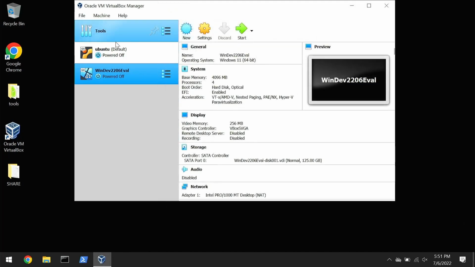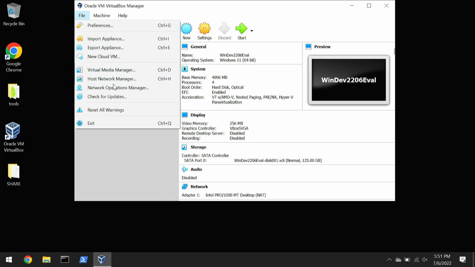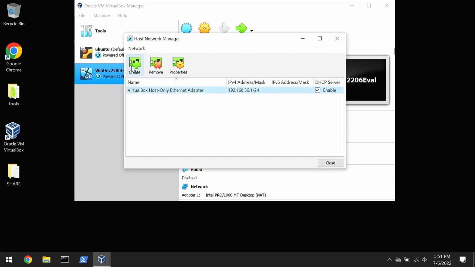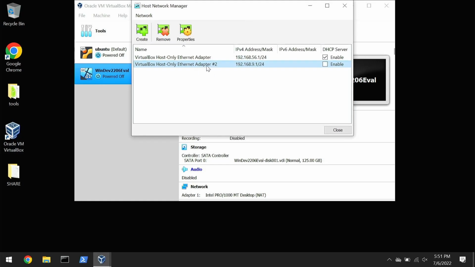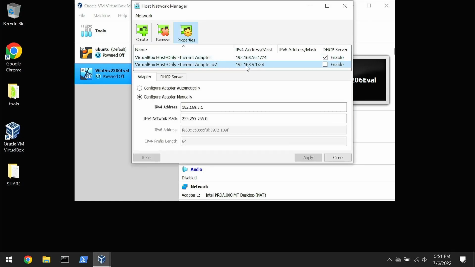So let's close out of that. Let's go to File, Host Network Manager. Let's create an adapter. So this is going to create a host only adapter, and we can also specify the IPv4 address network we want and the range we want. And that's how you'll be able to do the adapter.